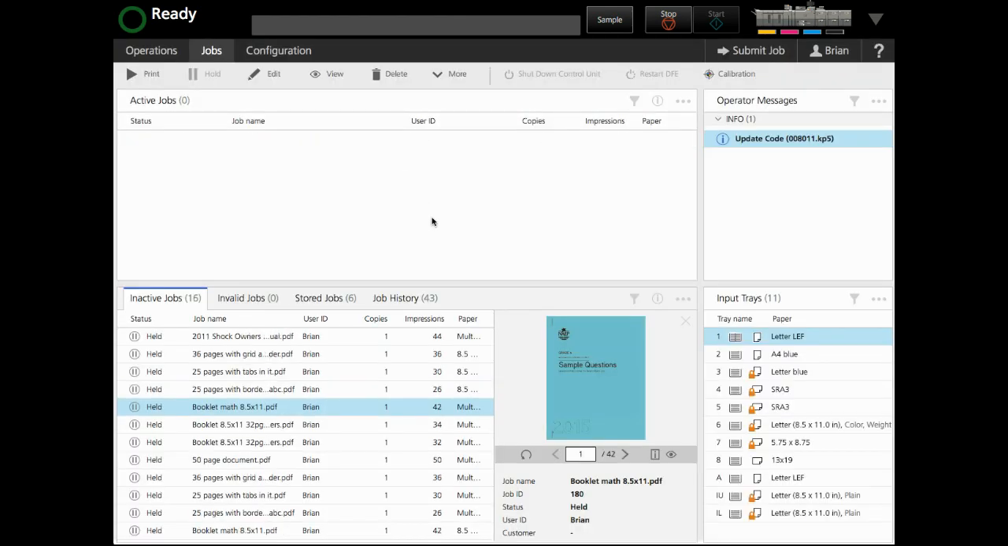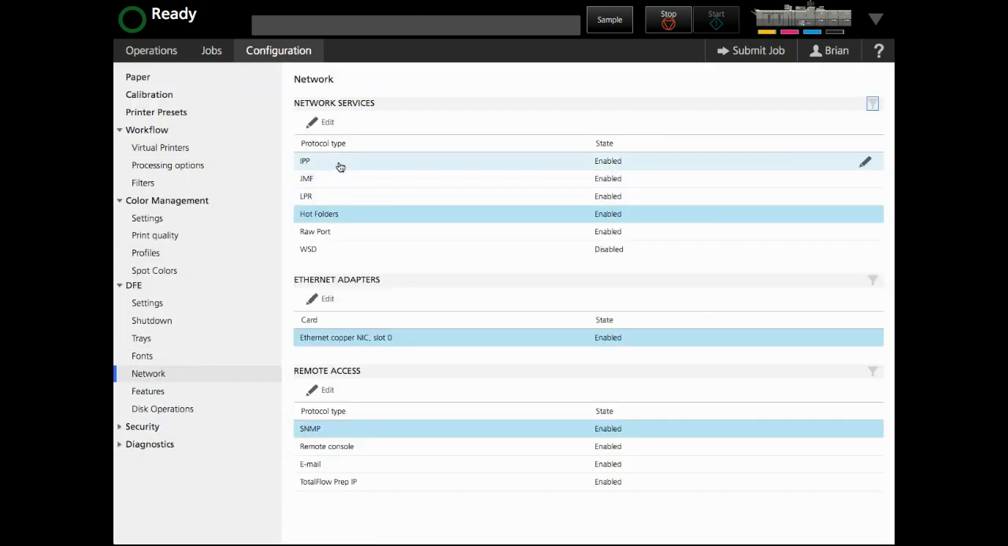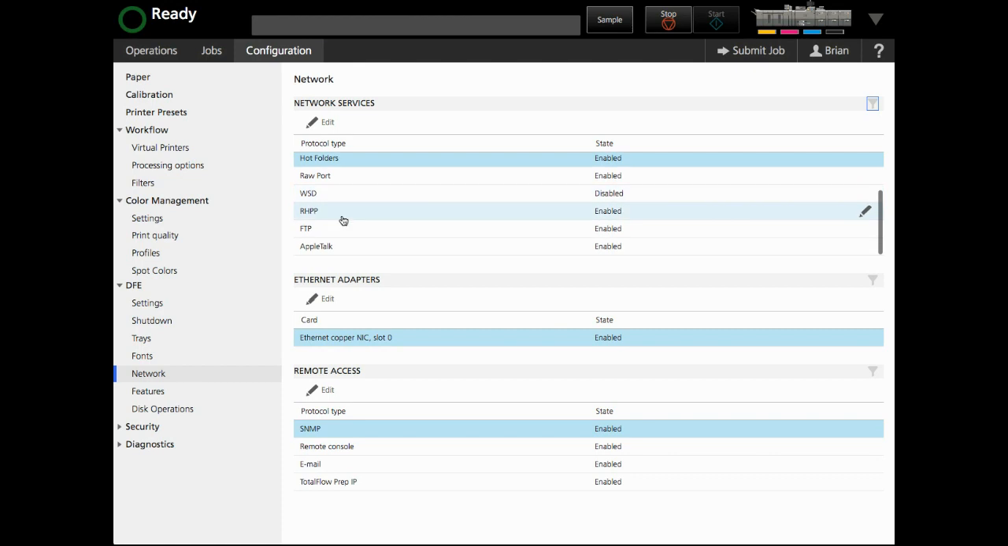For the last part, let's take a look at some of the other submission methods. If you go to Configuration under Network, in the top you can see all the different submission methods: JMF, LPR, hot folders, raw port, etc., and FTP. We'll look at both hot folders and FTP.